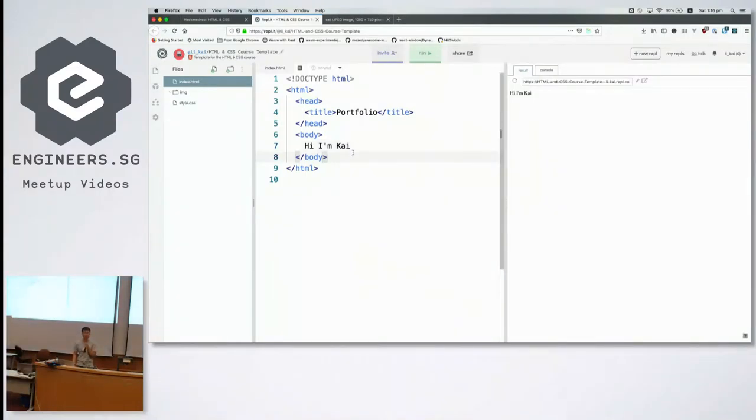Right, so let's add a heading tag. You see that I made a mistake, so let's fix this. When you click run, you should now see that your heading has become big and bold.